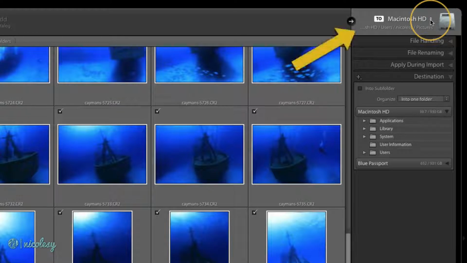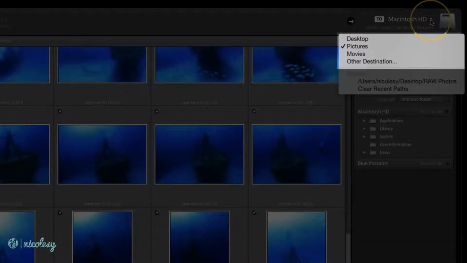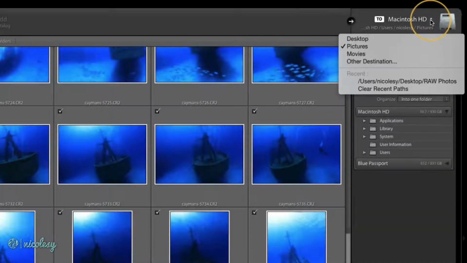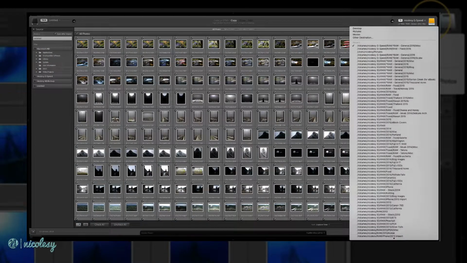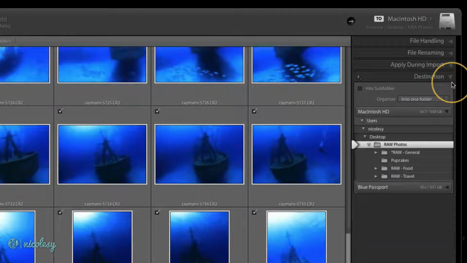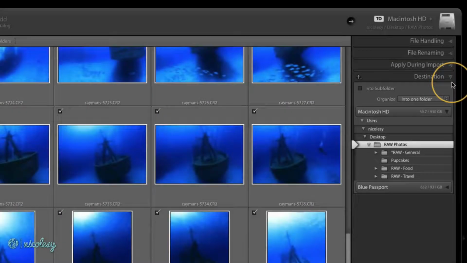But another quick way is to access this little section in the top right. And if you click on it, it will show you some of the top destinations, but it will also show you recent destinations. On this computer, I don't have a very long list, but on my main working computer in my office, this list stretches as far as it can go. When you click on a location, then the destination will automatically change to that location. So it's a convenient way to import photos into destinations that you use all the time.